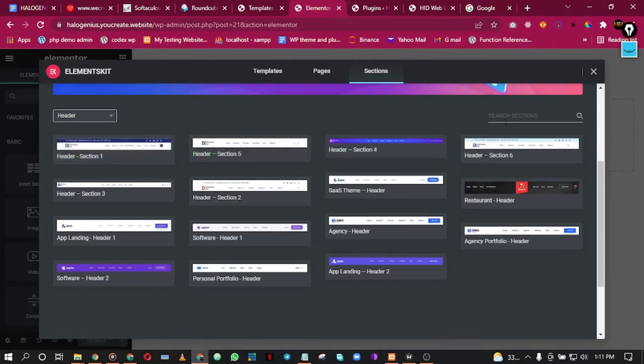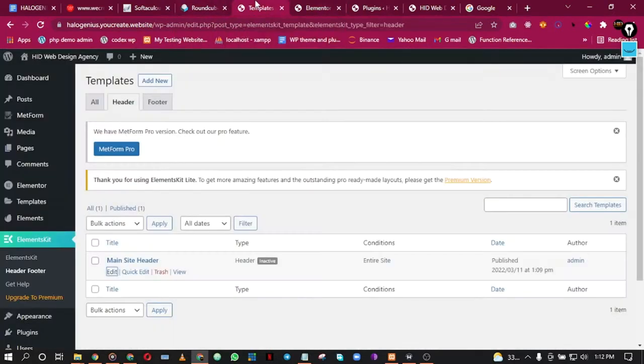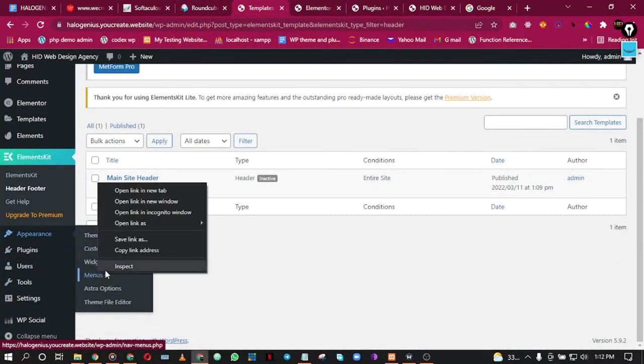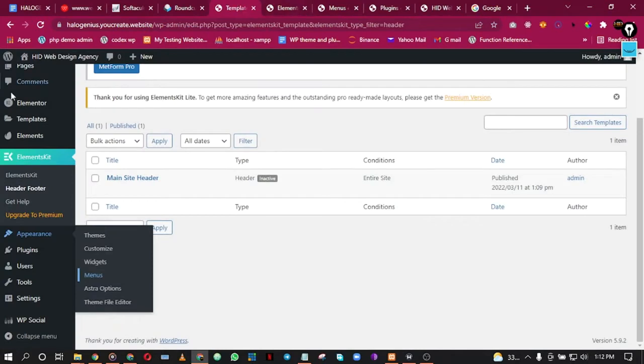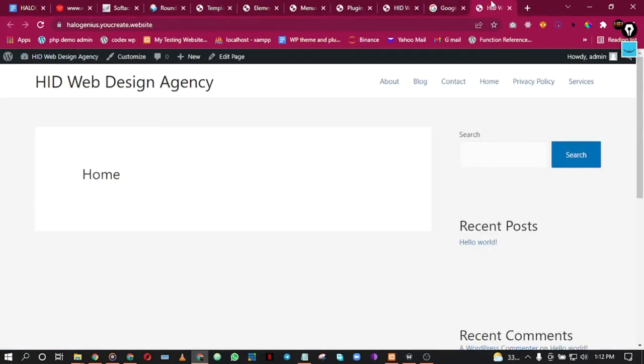Actually, there's something we forgot to do. We forgot to create our navigation menu. So I will come here, templates. Let's go and create the menu first. Menus. So currently I want to show you what the site looks like. Let me take it to the last one. So you can see this is a menu, for example. This is a menu. So what you have here now is a menu.